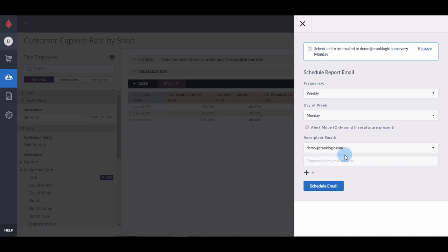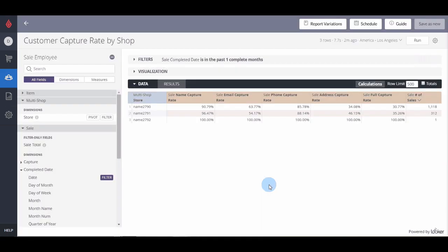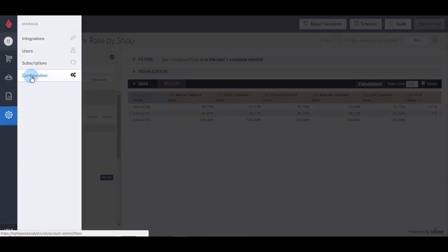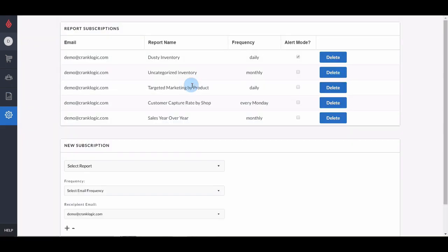Simple as that. Reports are emailed in the early morning each day after your data is synced. To see all of your scheduled reports, come down to your admin panel and select subscriptions. From here, I can delete report subscriptions or add new ones with these simple drop-down menus.